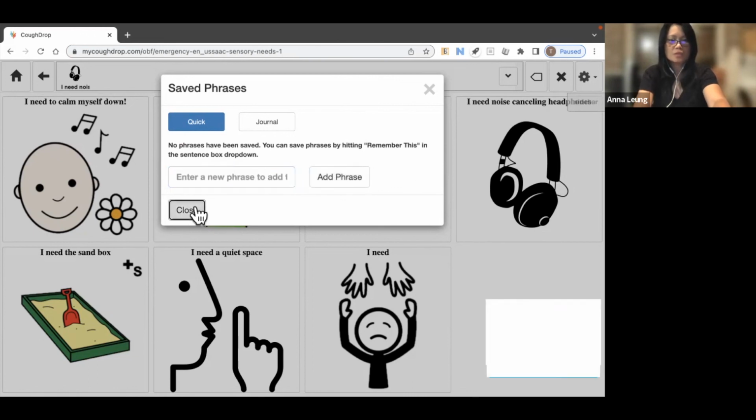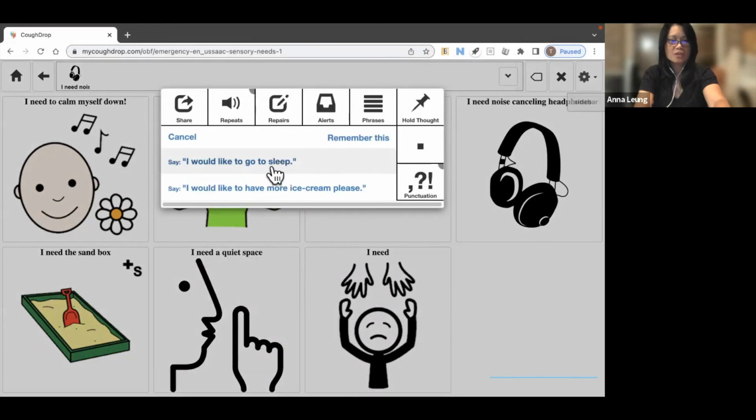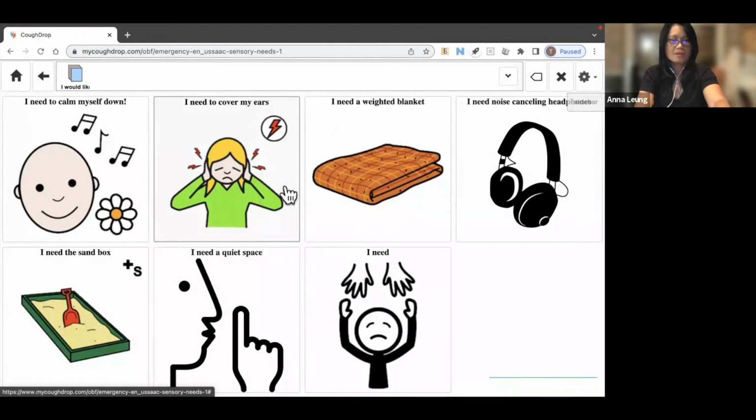So I close it. I click on the drop down arrow again, and those 2 phrases show up. So let's say I hit this one. I would like to have more ice cream, please. There you go. So then I can make it speak that phrase I recorded.